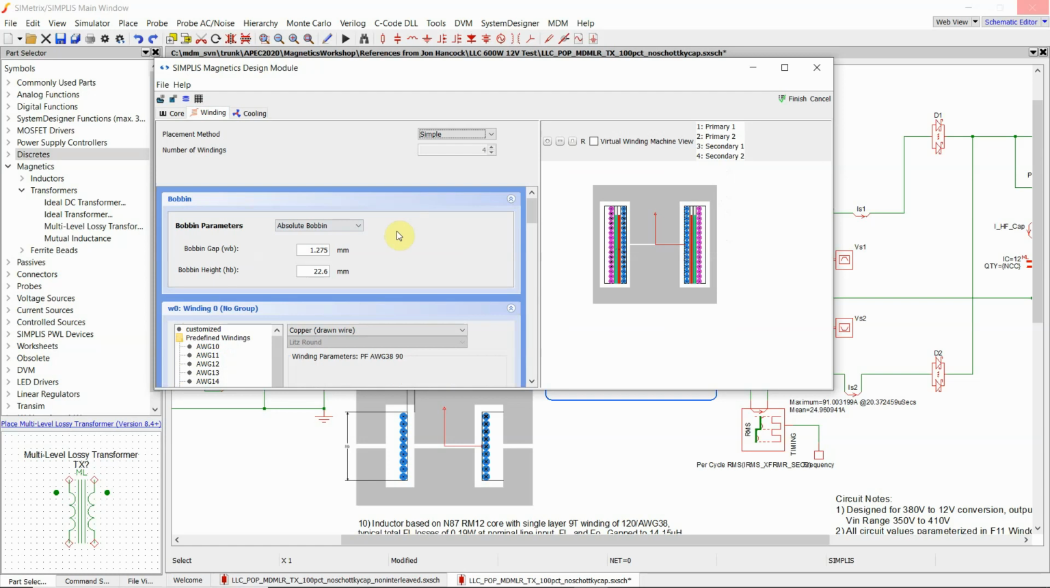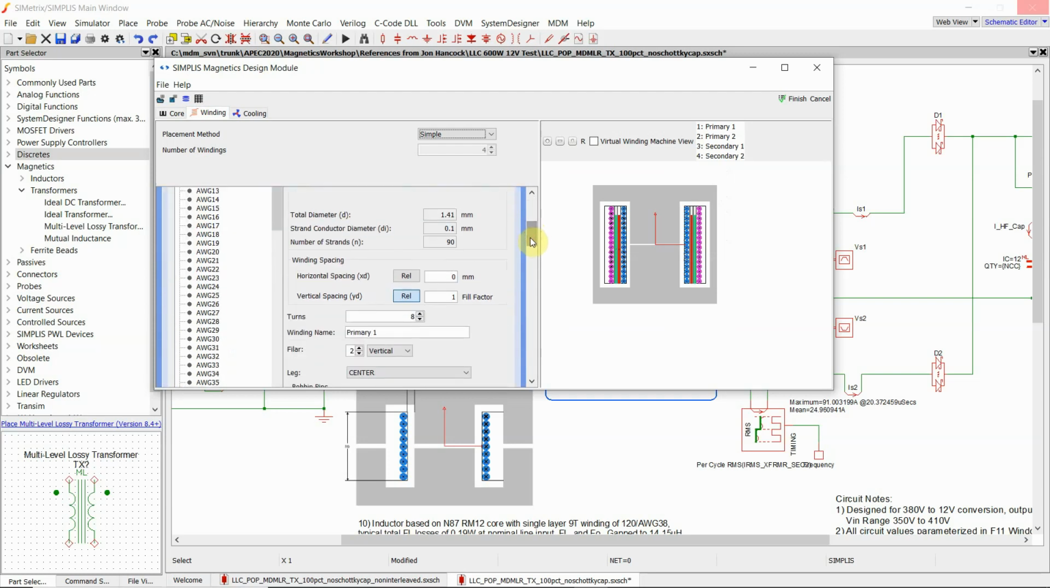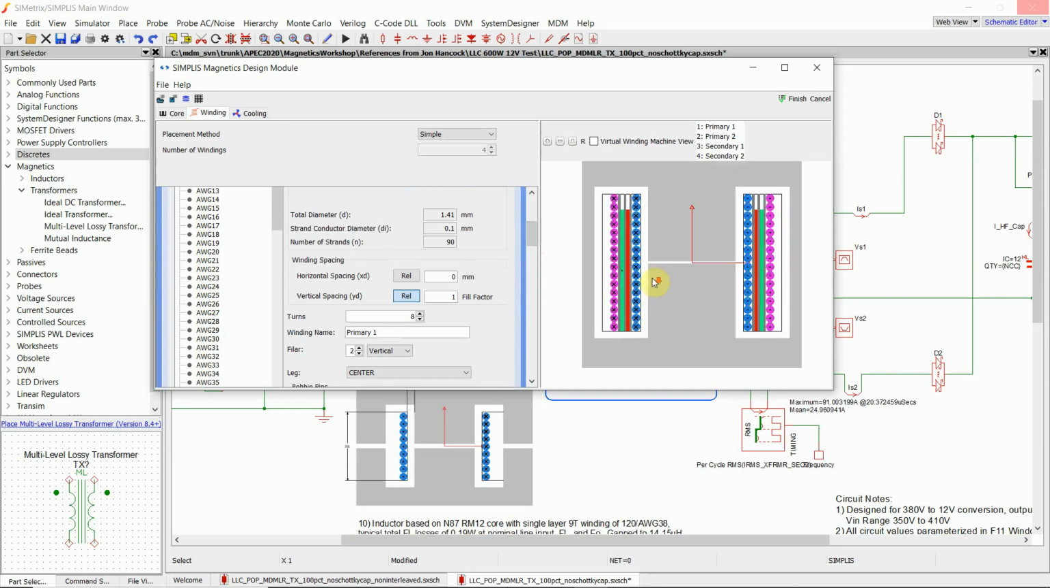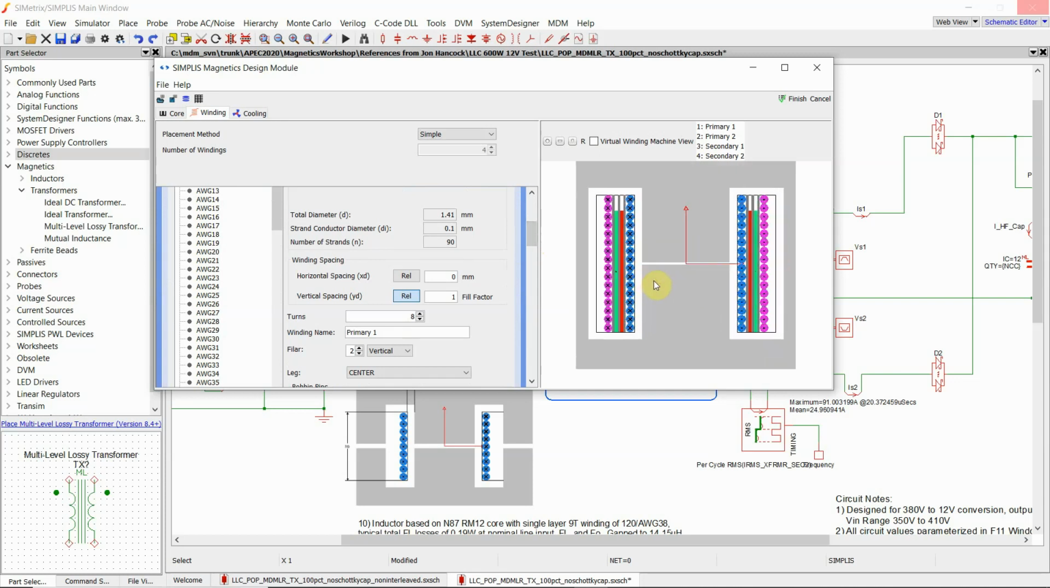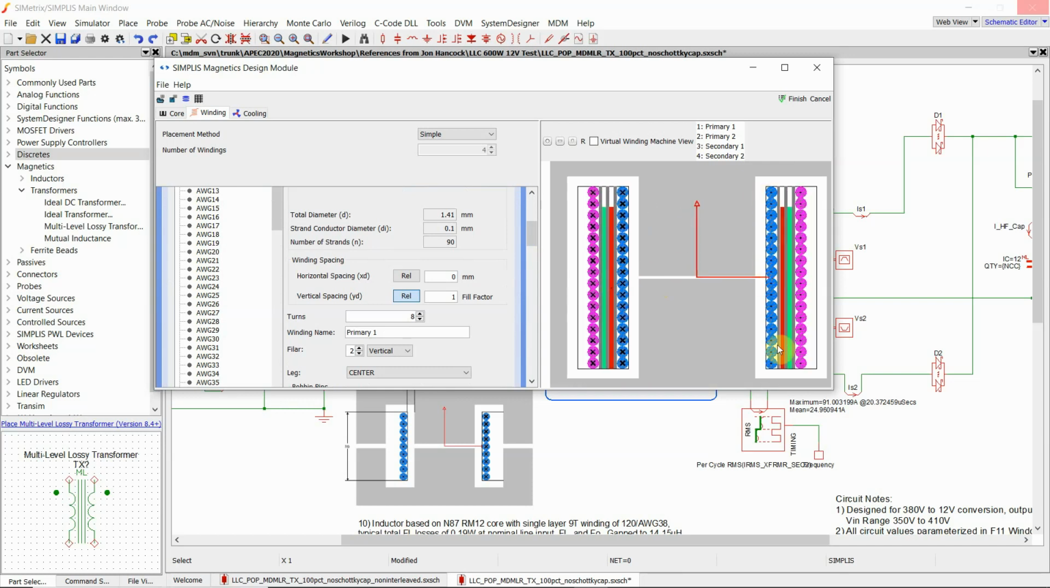The number of windings is fixed by the dialog for the multi-level lossy transformer that you saw earlier, but you can here adjust both the number of turns and the construction of each winding. So in this case, we have split the primary winding into 2. This is an interleave design. This is what is used on the demo board, and also the secondary is split into two. So these bifilar Litz windings that you see in blue and in purple are in fact the primary winding split into two, and the red and green foil winding is the two turns of the secondary winding split into two.